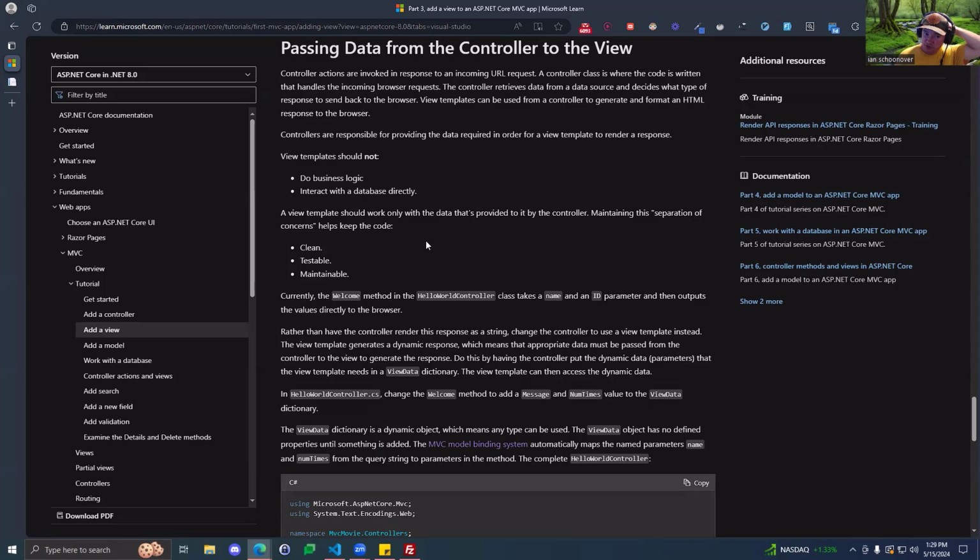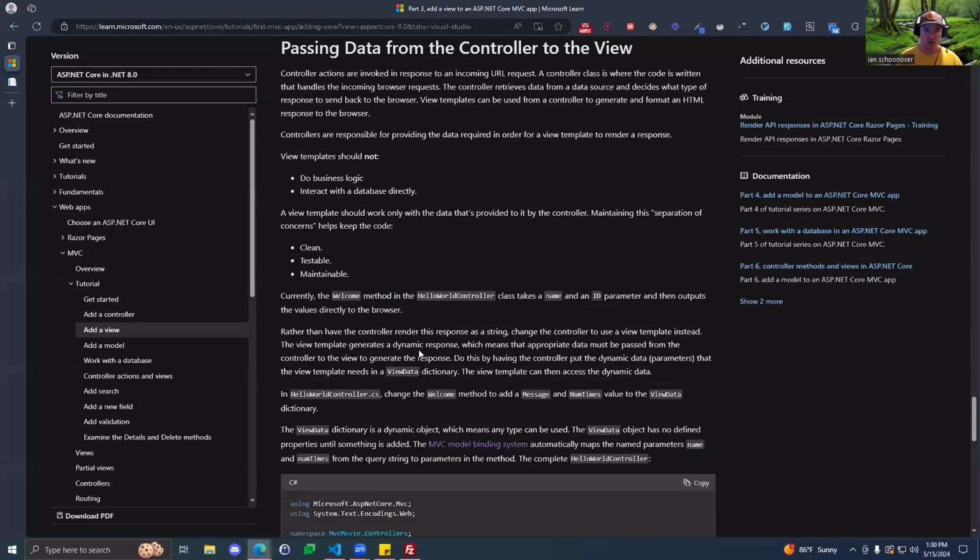So currently in our application, we have a welcome method in our Hello World controller class that takes a name and an ID parameter and then outputs the values directly to the browser. We saw that here. That's all it's doing: it's taking in the name and the ID, and then it outputs that as a string, as text. Awesome. So rather than have the controller render this response as a string, we're going to change the controller to use a view template instead.